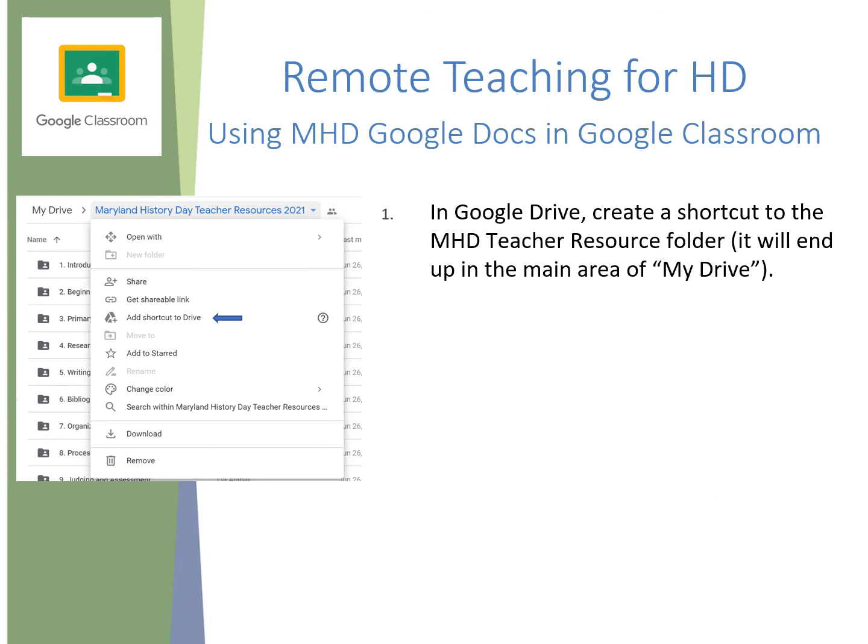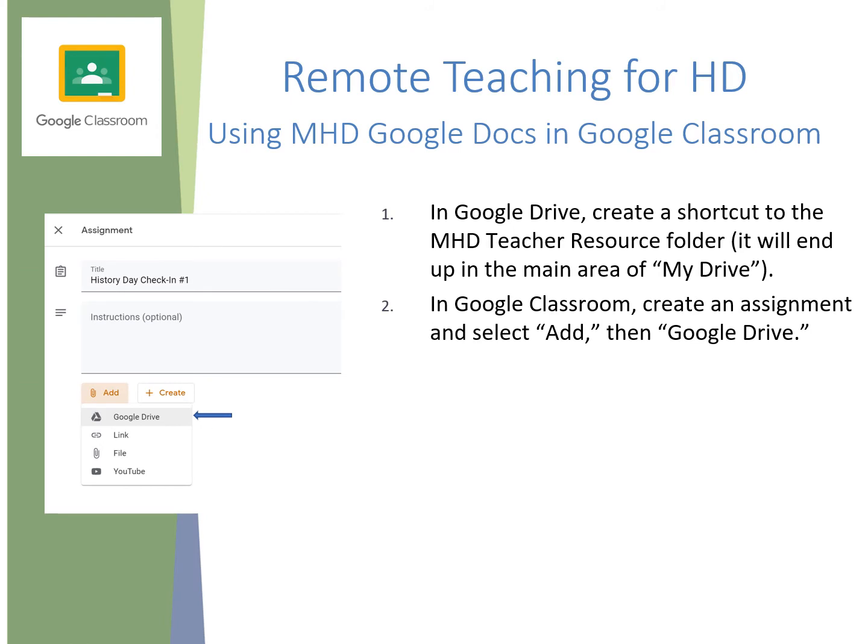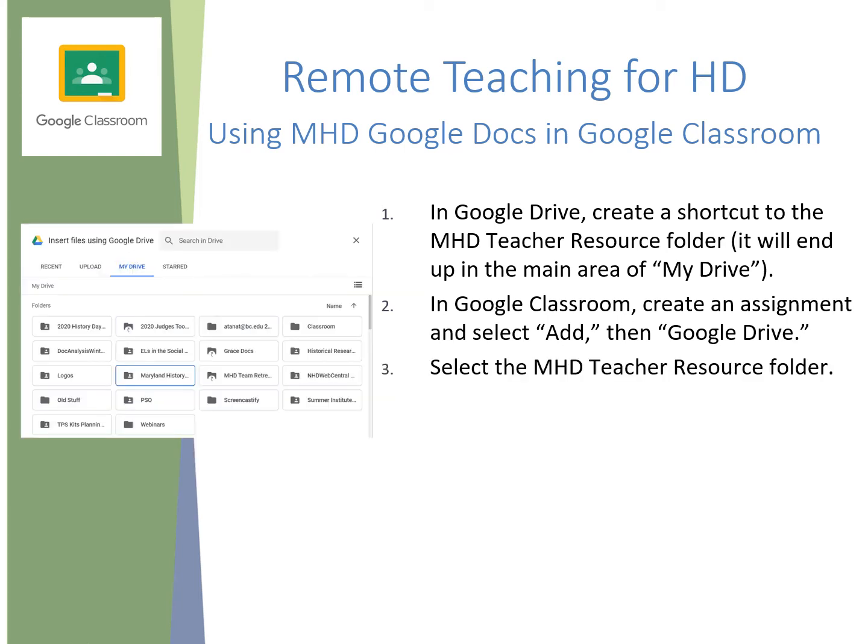All right, so the first thing to do to use our online worksheets in Google Classroom is to create a shortcut to the NHD teacher resource folder in your Google Drive. So that will end up in the main area of My Drive in your Google account. Next, you're going to go into Google Classroom and create an assignment, and then click the button that says Add with a little paper clip next to it and select Google Drive.